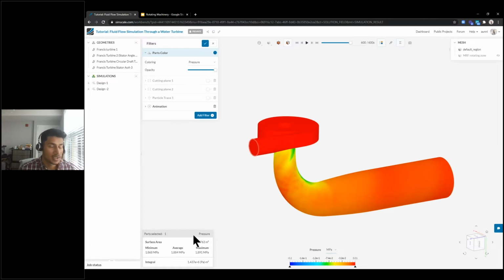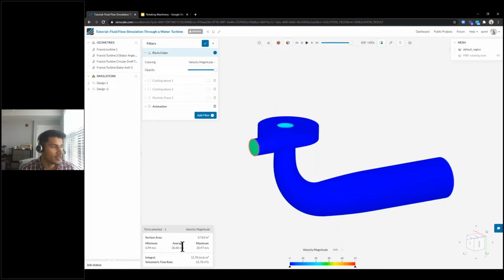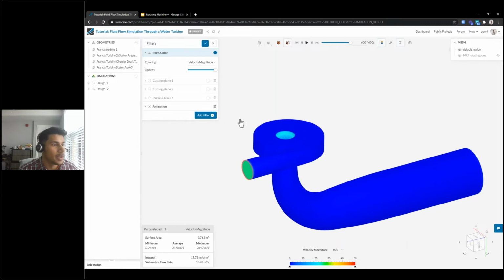Similarly, now that I have the pressure differential across my system, I want to know what kind of flow rate this is pulling. So instead of pressure, I can very easily just change this result to velocity. When I do that, you'll notice that it gives me the average velocity as well as the volumetric flow rate at the bottom. Now that I've understood these characteristics about my turbine, I want to dig in a little bit deeper and understand more specifically what's going on around my blades. I can do that by using a cutting plane, which I have already created.